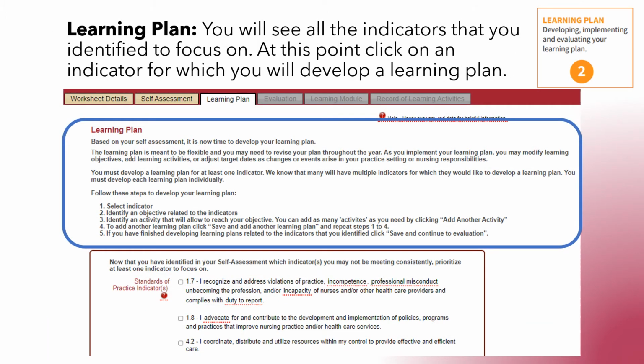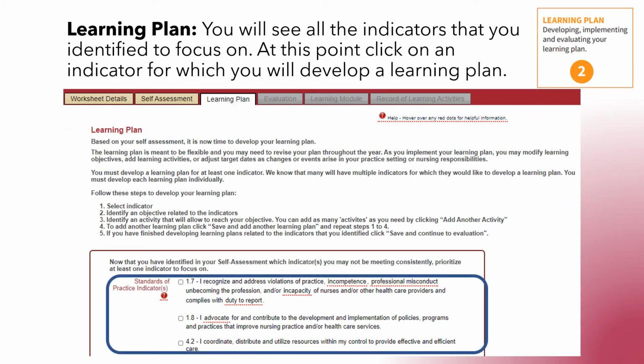Next, you will begin your learning plan. There is important information in the blue box. Please read this before you move on. The learning plan is meant to be flexible, and you may need to modify it over the course of the year. In the lower section, you will see all the indicators that you identified to focus on in the coming year. You must develop a learning plan for at least 1 of these indicators.